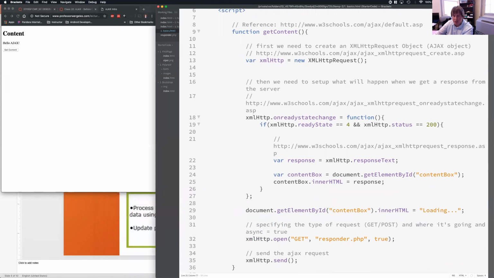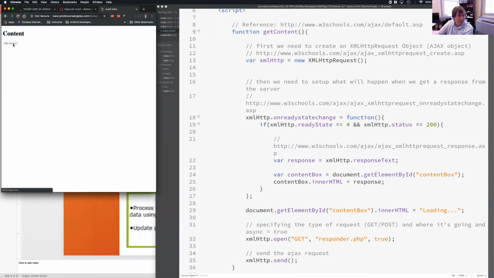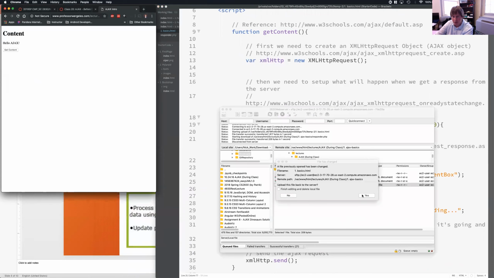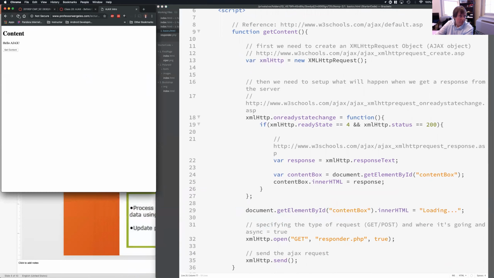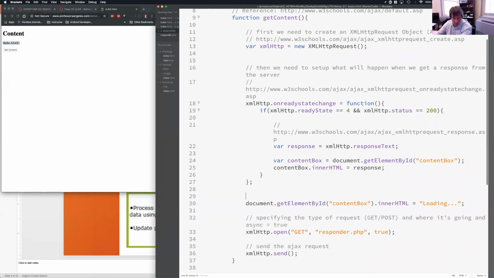Right now, we click the button. We're just waiting there. Nothing's happening. I can still move around. And now it finally shows up. Okay, but if I put this loading message, refresh, click the button, I can see it's loading, so I know something's happening. And now the hello AJAX comes. So that's a better experience, and you'll need to do that for your challenge.